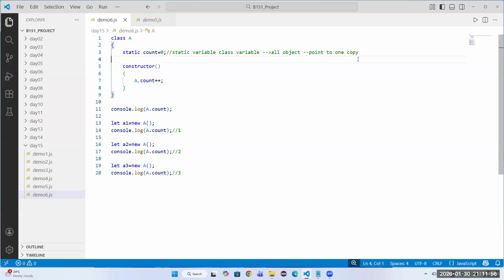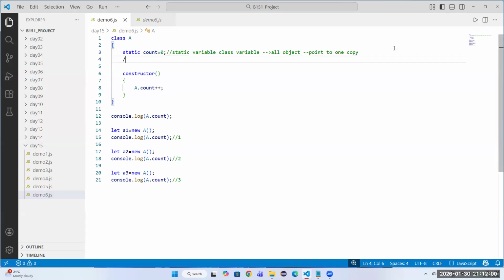So, now, when do we use a static variable? Very, very easy. We use a static variable to store common information, or shared information. What type of information? Common information and shared information. I'll tell you what we mean by common information or shared information.